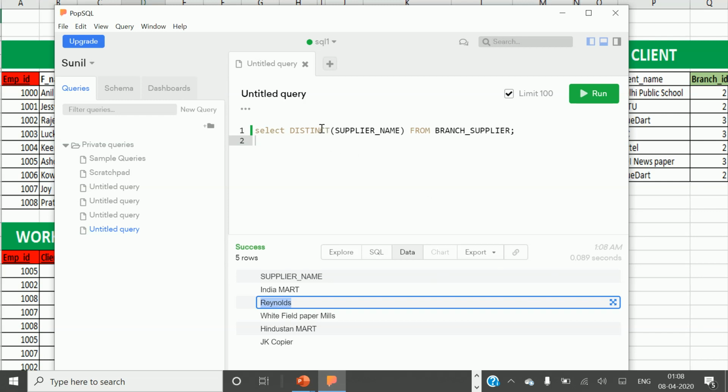This distinct will be used on different platforms in a different way. Somebody uses it as unique, and here it is distinct. There are small differences from platform to platform. And one more thing we can also do: we will see what are the different types of people inside this employee table. So we will see distinct 6.